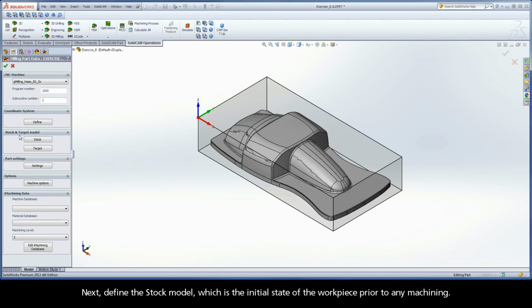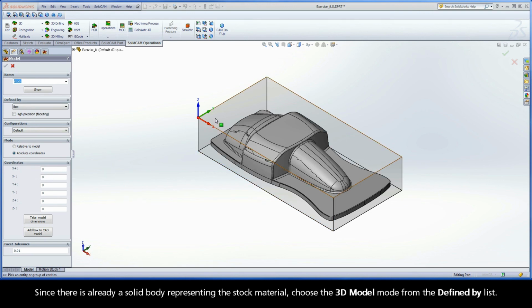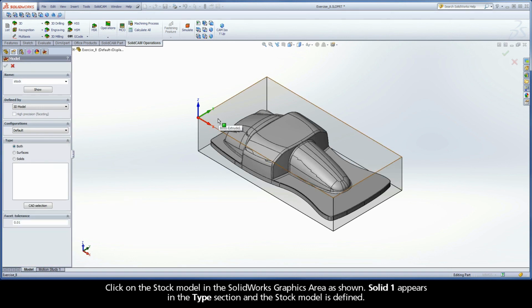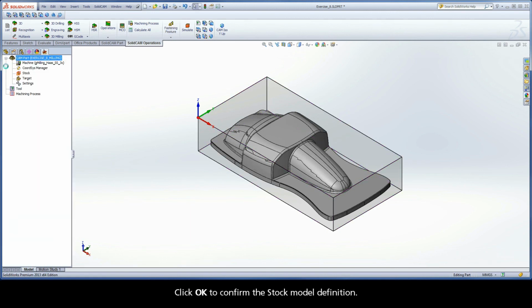Next, define the stock model, which is the initial state of the workpiece prior to any machining. Click the Stock button to start the stock model definition. The Model dialog box is displayed. Since there is already a solid body representing the stock material, choose the 3D model mode from the Defined By list. Click on the stock model in the SolidWorks graphics area as shown. Solid 1 appears in the Type section, and the stock model is defined. Set the facet tolerance parameter to 0.01 millimeters. Click OK to confirm the stock model definition.